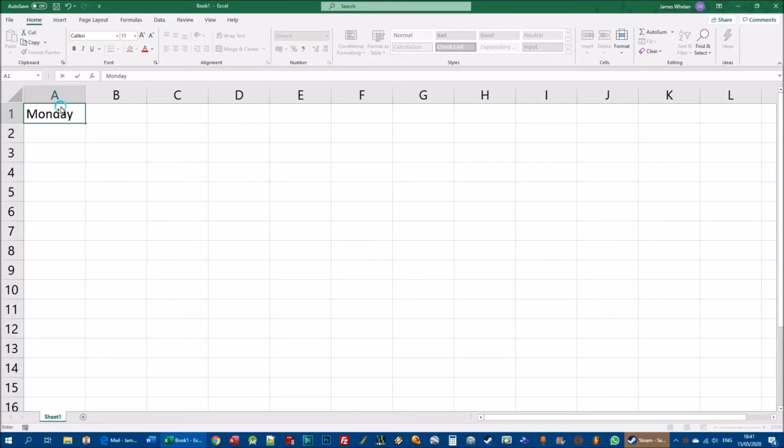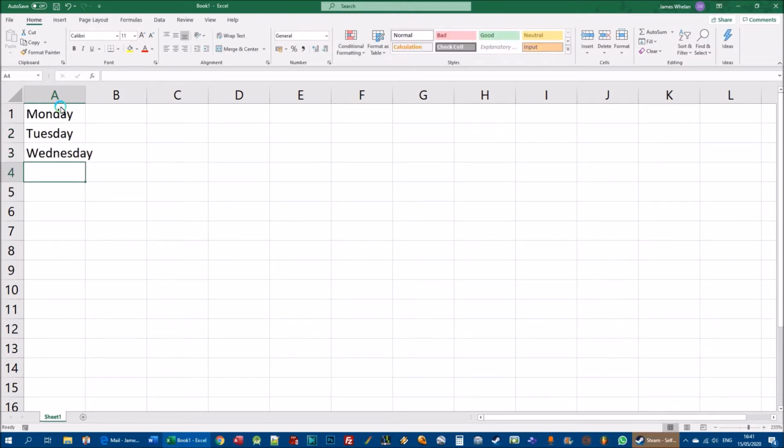If I type in the day Monday into cell A1, let's imagine that I'm designing a schedule or a roster of work for an organization. You might reasonably expect me to type in Tuesday into cell A2 and Wednesday, and so on it goes down along. Now I can speed this process up by only typing in Monday, but not typing in the rest of the days of the week.